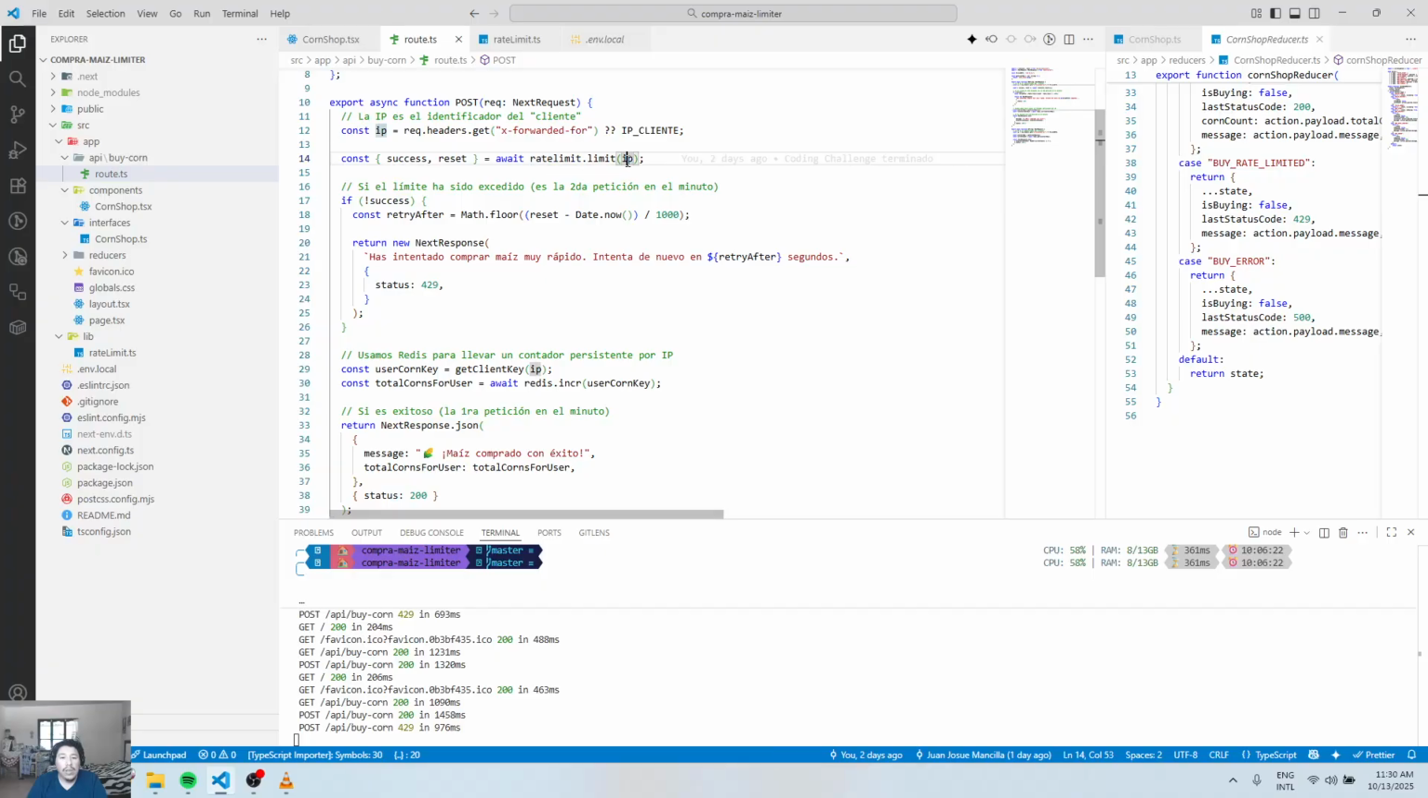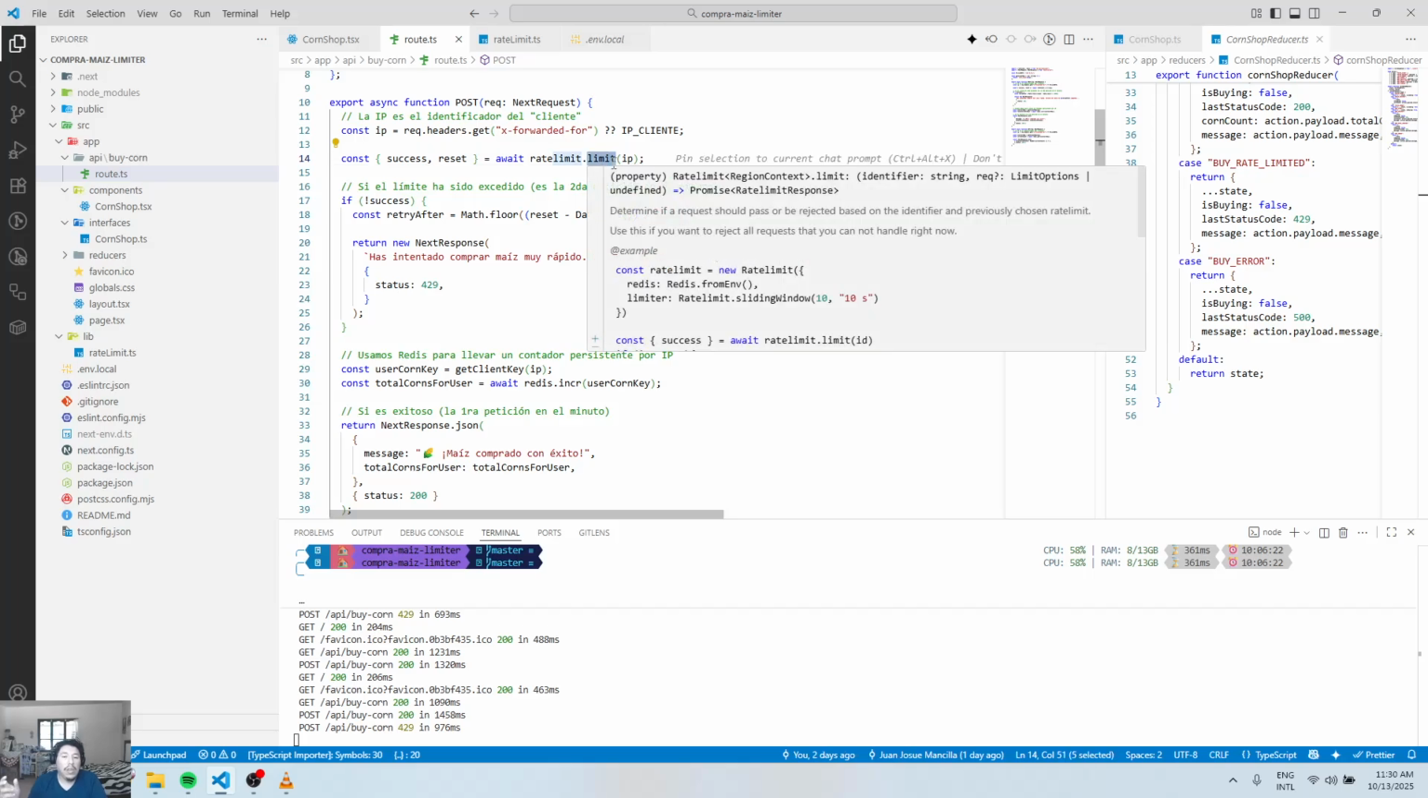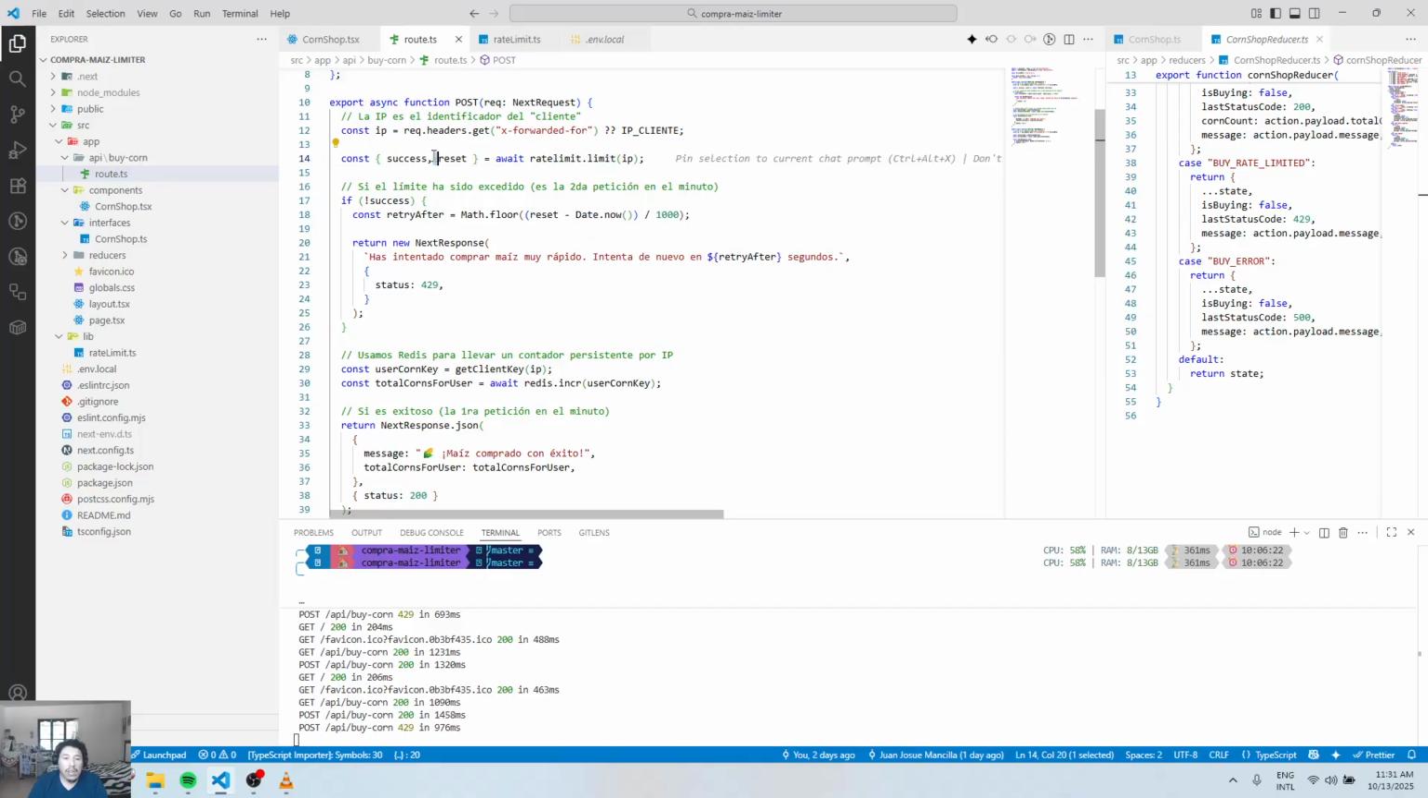I am sending the IP that the browser is requesting to this endpoint, and here is making the magic, making the limit in that time. If the rules are not followed, or an error happens, then it enters here, and I calculate here the retry after seconds that the user needs to wait in order to make another purchase.